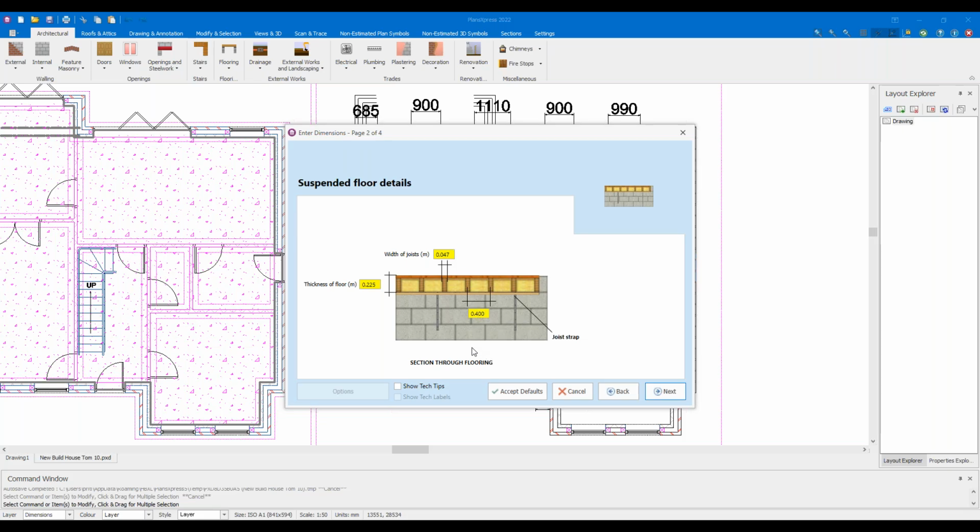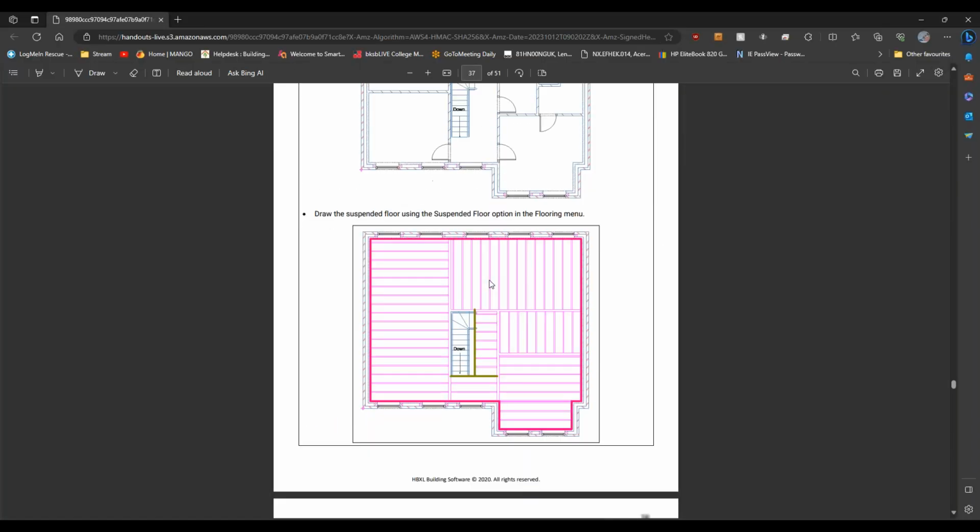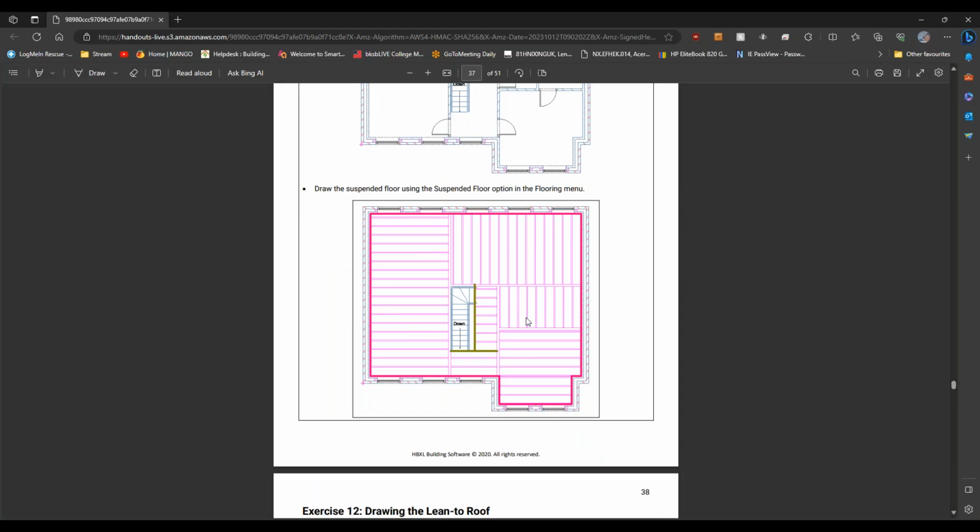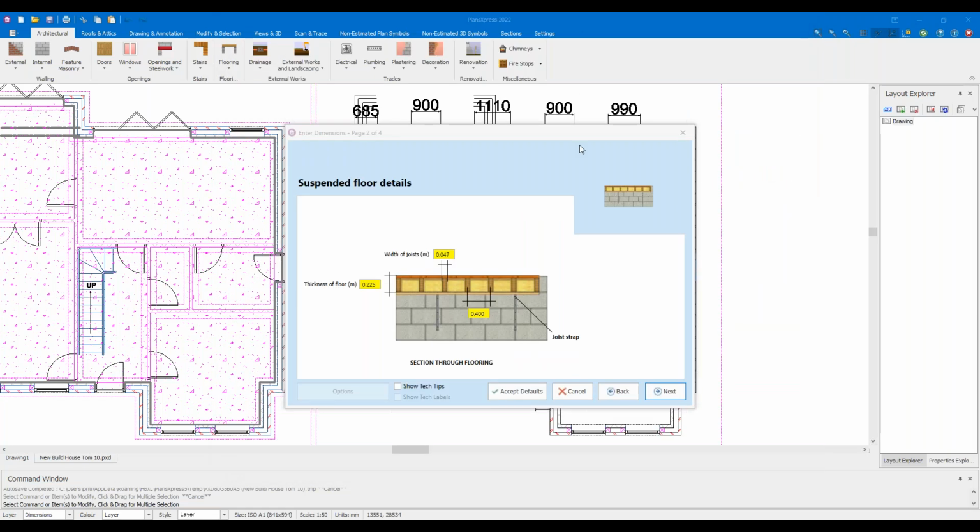We've got the joist centers. The joists will be represented on the page. So what we're going to be looking for is to achieve this layout here. Okay, so we've got timbers running left to right, top to bottom, left to right, depending on what's the shortest route.